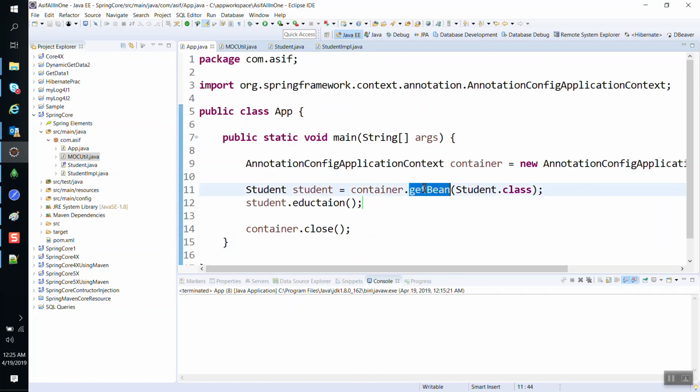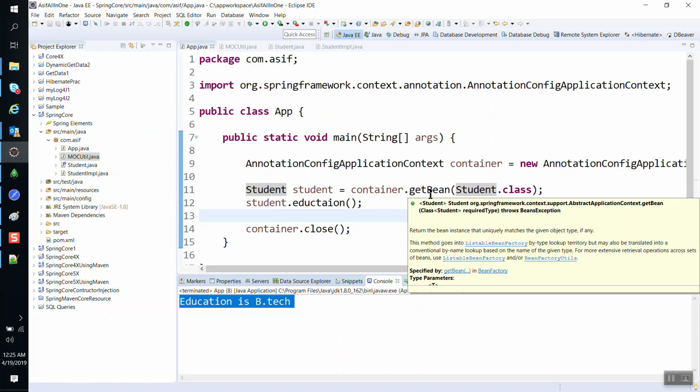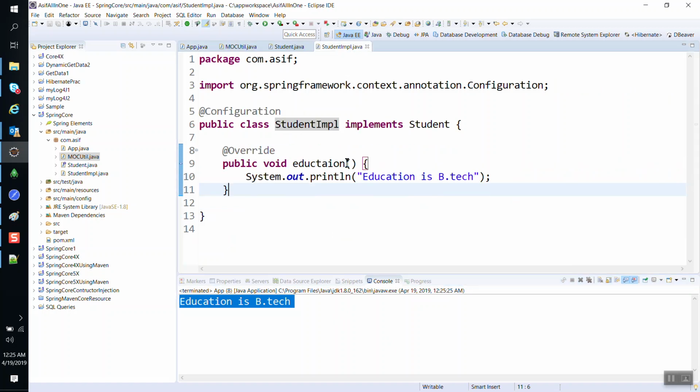So here I'm calling the bean method by using student. But what is student? Student is an interface. That's what it's showing. So can we call the getBean method by using an interface? Let's check it. Let me run it as Java application. You can see even though we are calling the getBean method with the interface, internally it's using the student implementation. It's calling the method of the student implementation.